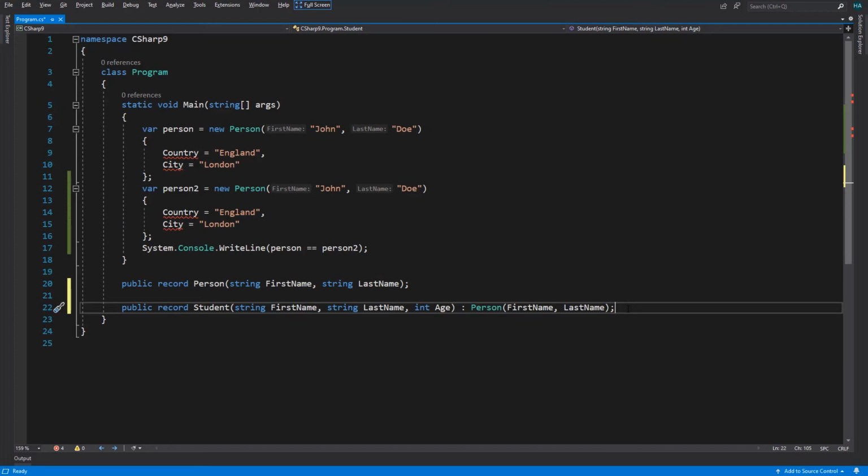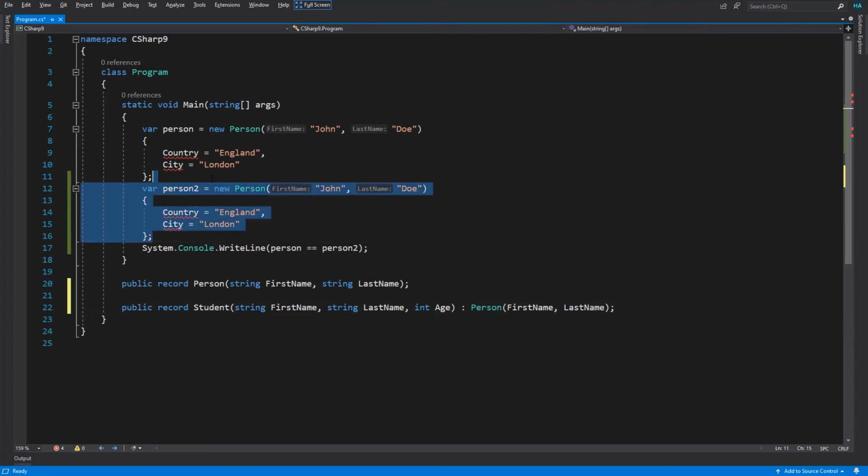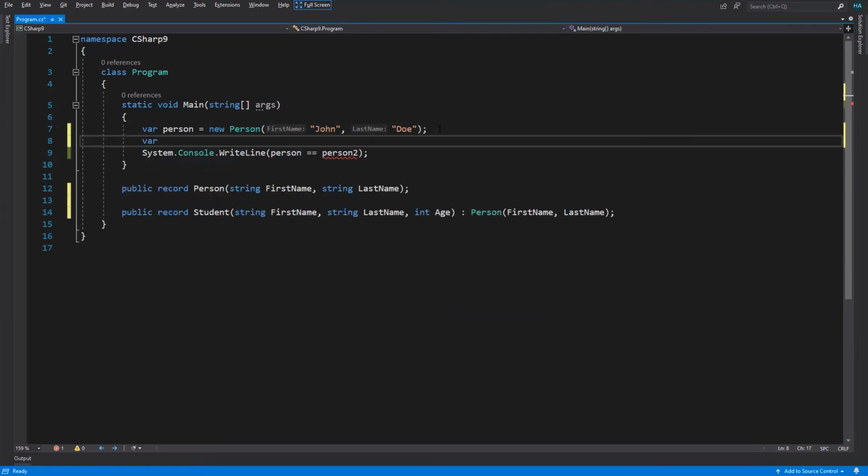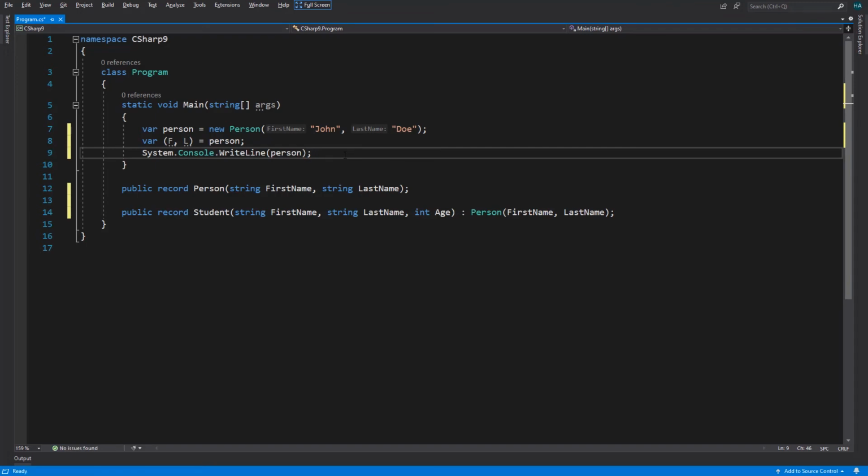One other feature was that the compiler adds automatically the deconstruct method. So let's check it out. We can deconstruct person to its properties just like this. Now F is first name and L is last name. Let's also remove this. There is also another feature that compiler adds, member-wise clone and copy.